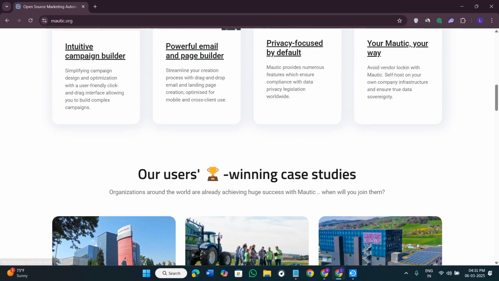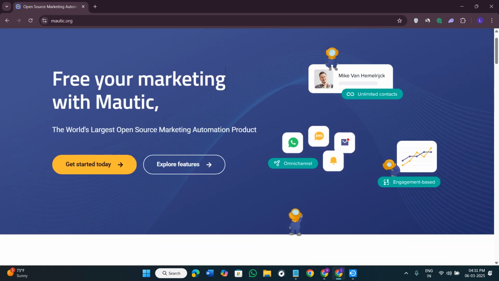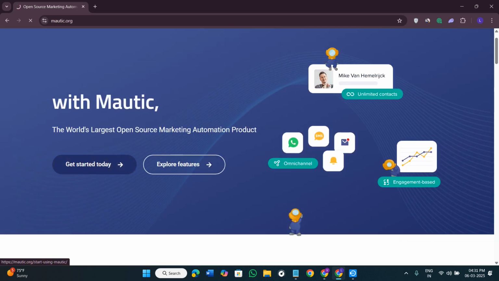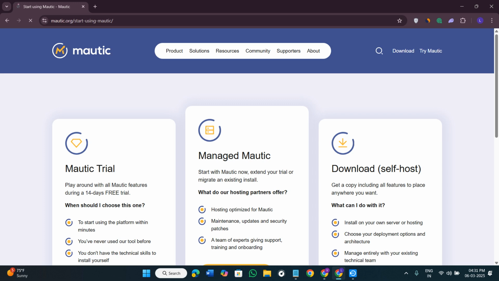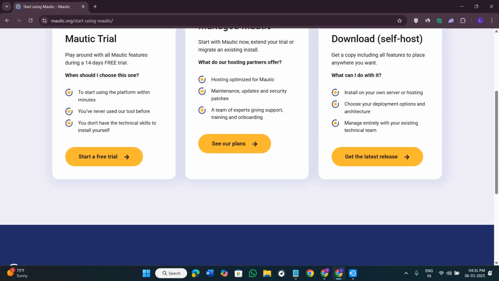So here, if I talk about its pros, it is absolutely free. Since it is open source, you don't have to pay for a subscription. You will get highly customizable options, so you can modify and tailor it to fit your business needs. You will also get some advanced automation features here. There are features like drip campaigns, lead scoring, and segmentation that can help you improve your marketing efficiency. Now here are some of the cons that you need to consider.